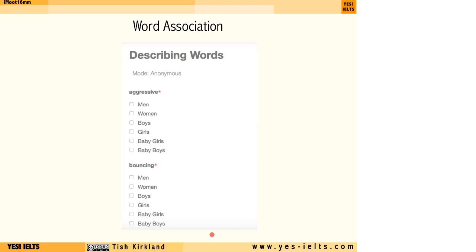But before we started it, I wanted to have the students do a bit of an activity on word association. So I chose some words from the text, and one of the ones, for example, was bouncing, and they used it to describe, well, which one do you think you would often hear bouncing with? Do you have bouncing men, bouncing women, bouncing boys, bouncing girls, bouncing baby girls, or bouncing baby boys?